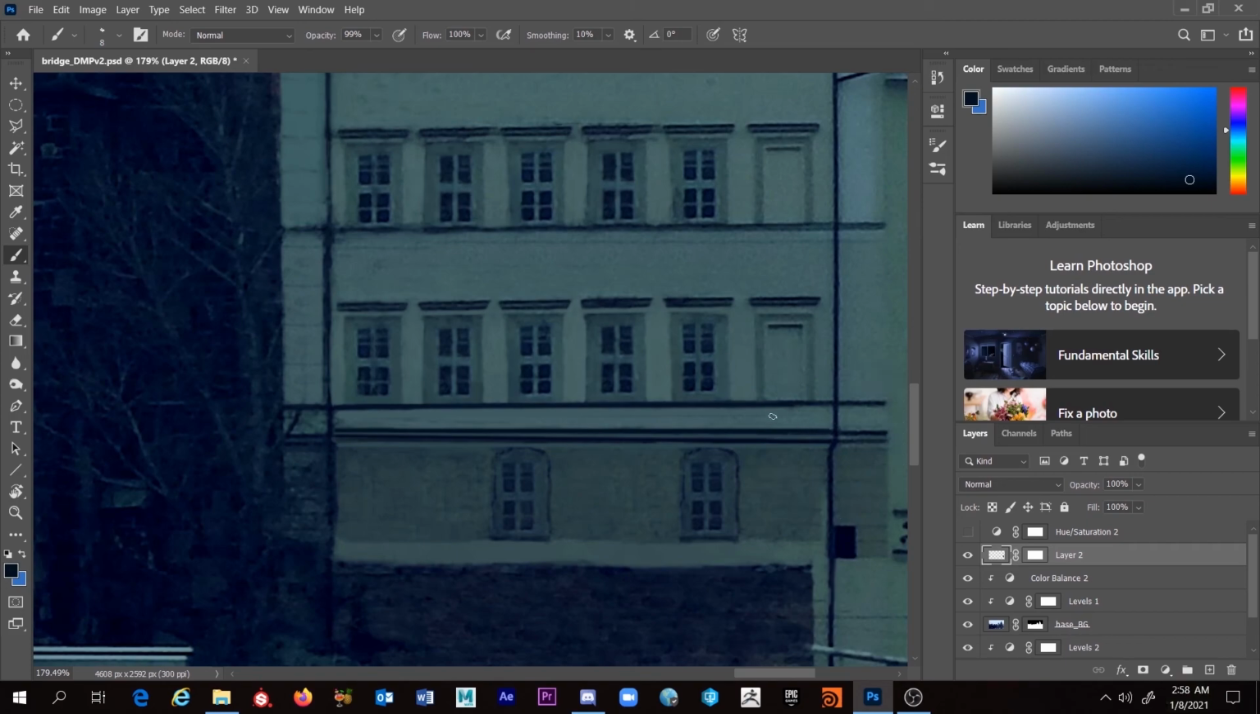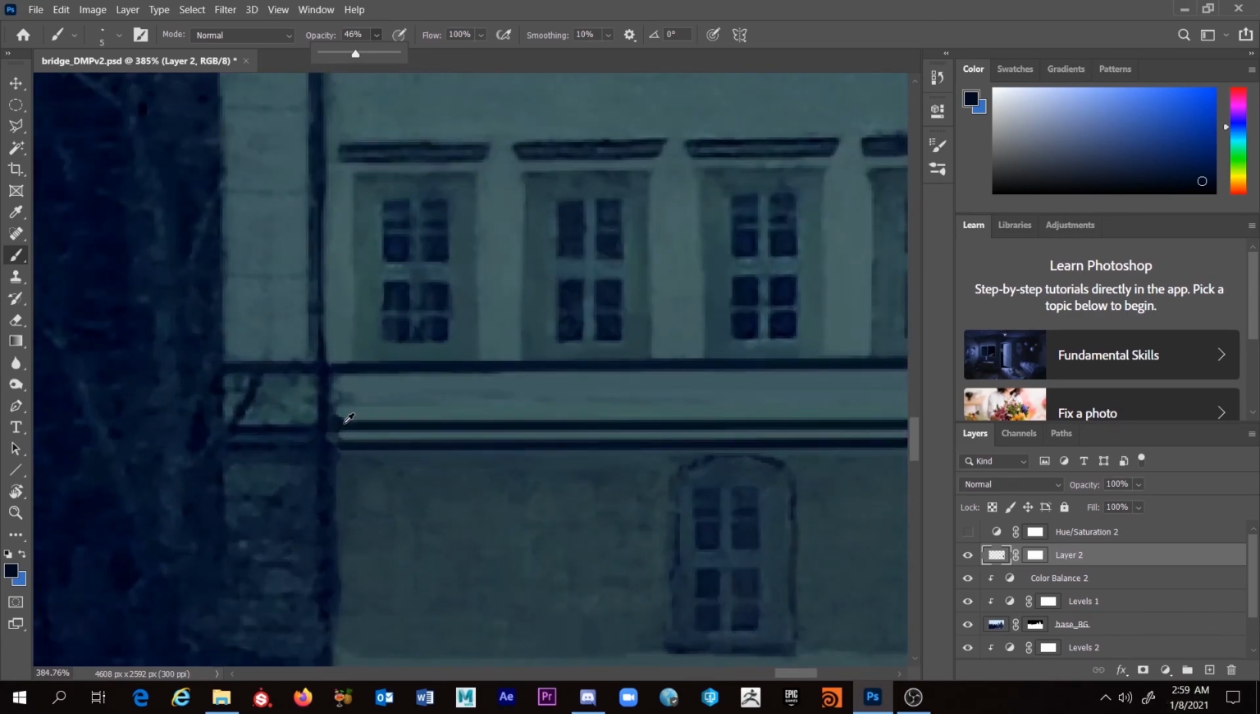I'm going to click right here, and Shift click right there. Click and Shift click, and click and Shift click. Look at some of this. Click. Shift click. And Shift click. And then drop the opacity down. And then we can come and work some of this a little bit better.